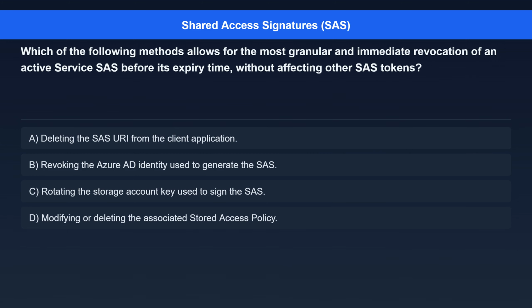Question 2. Which of the following methods allows for the most granular and immediate revocation of an active service SAS before its expiry time, without affecting other SAS tokens? Option A. Deleting the SAS URI from the client application. Option B. Revoking the Azure AD identity used to generate the SAS.